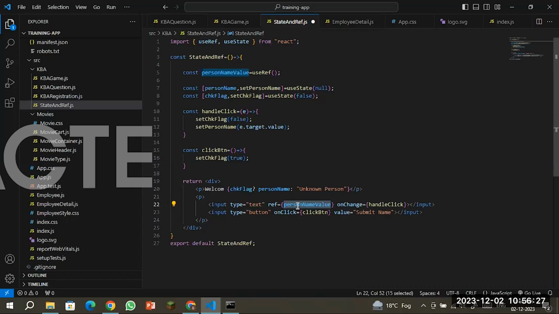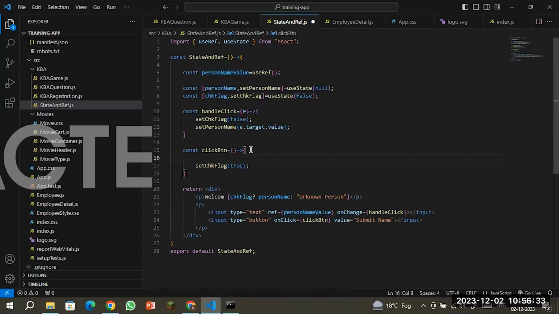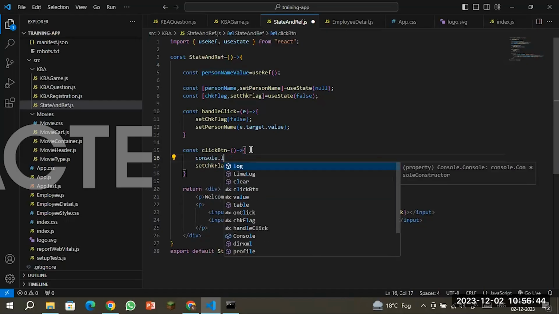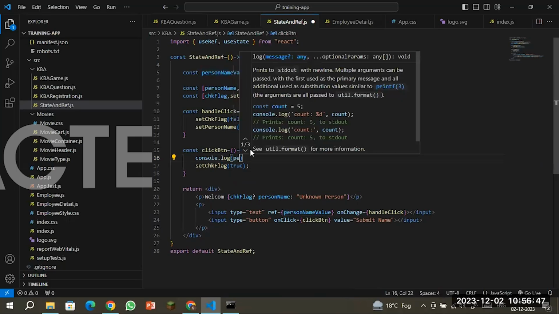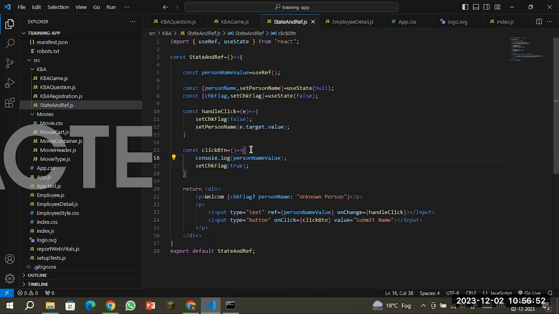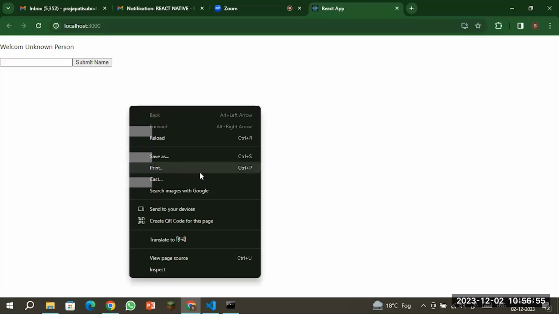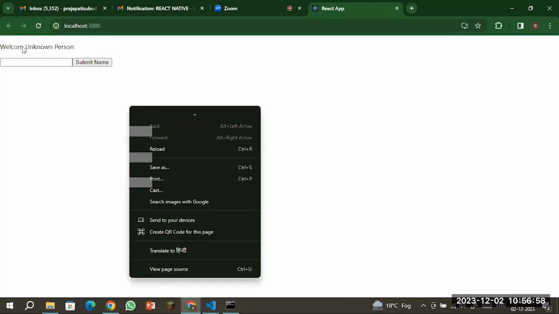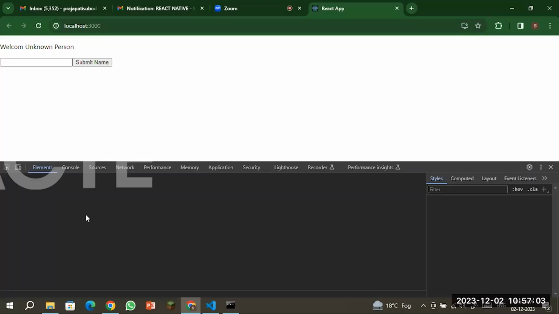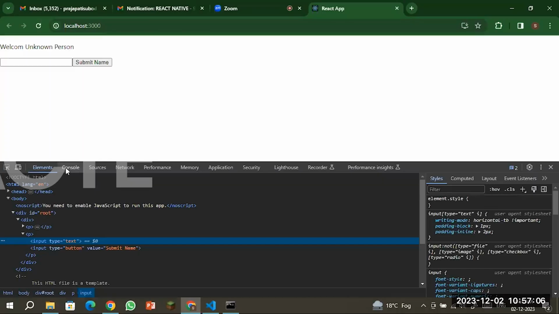Okay. So now, suppose I am going to get in the click button, that is a, in the console. Suppose I'm putting console dot log, and this is a person name value. This is a reference. What you are getting here on it? Let's check. Here we have the console.